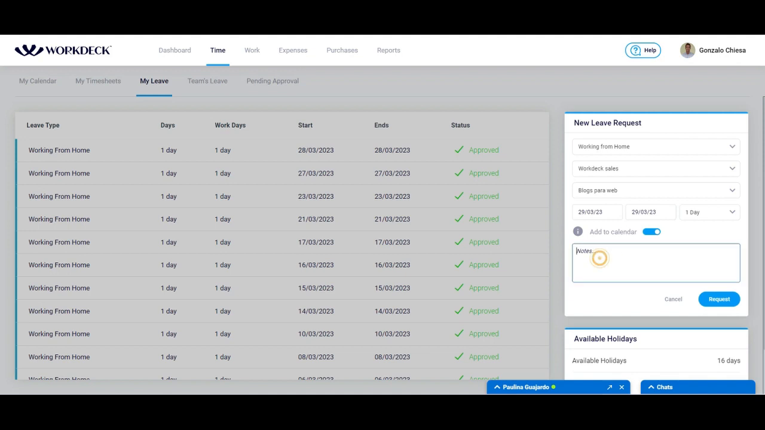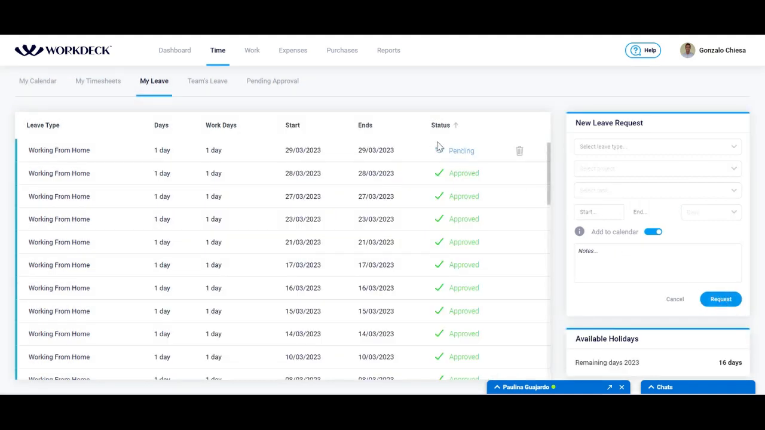You can also leave a note to your manager to accompany the request. Once the leave is requested, the manager will receive a notification to approve or deny it in the pending widget in the dashboard, and the user will be notified of the status of the request in their FYI widget.